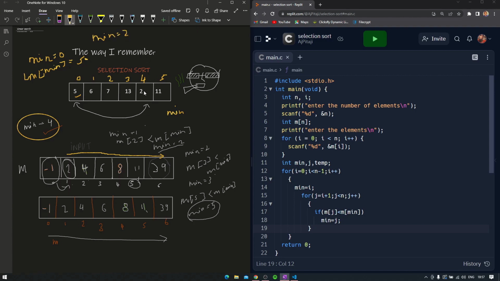Now the value of min here will not be 2, it will be 4, because we are replacing it with the index. At m of 4 we found 2, which is less than m of min, which was initially 5. So the value of min will be the index of 2, which is 4. Now this m of min is 2, and it will be compared with m of 5, which is 11. Now 11 is greater than 2, so it will not replace min. So here we get the min value as 4.